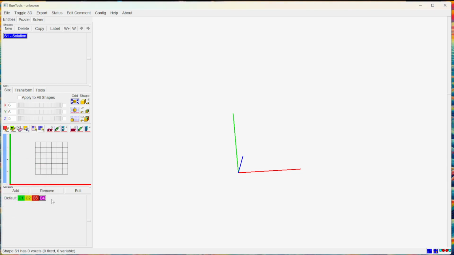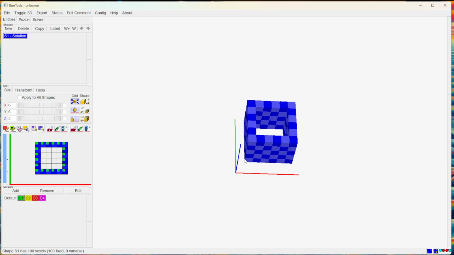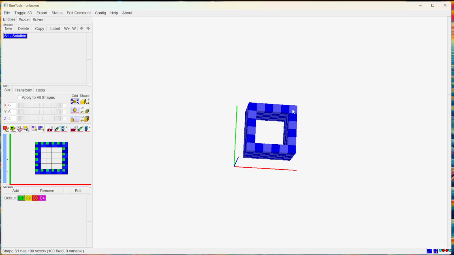Okay, I'll just use these as I need them. So first of all, I will show the outer frame. Just like the last puzzle, when I click on Z, I can draw in all layers at once. I could draw it like this, or I could draw the whole thing and then erase out the middle. That looks pretty good. Perfect. So that is the solution.